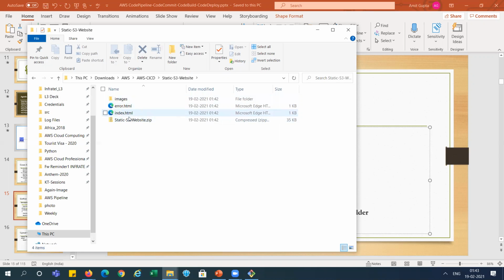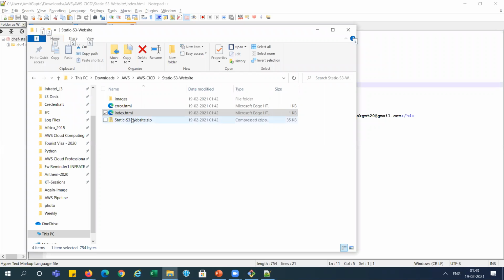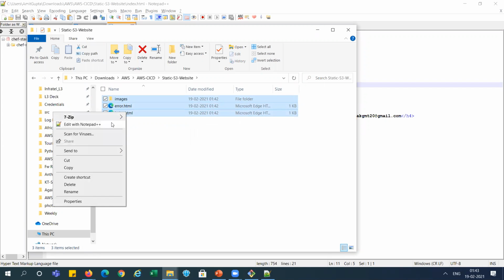You can see here, these are the three files, and this is the zip file I've already created, or we can create it here as a new file. Let me check what is the version in index.html. See, this is website version 1, right? So, static S3 website. I'm copying it, and actually this is not required currently, so I'm deleting it. We need to create a zip file over here, so I'm creating this zip here.